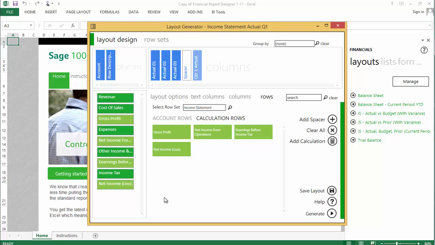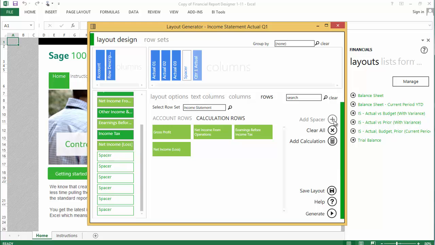We now have our rows in the correct order for our income statement. The last thing to do is add some spacers to neaten them up. This is done in the same way as the column spacers. I'm going to add enough spacers to separate each of the rows and then drag them into position.